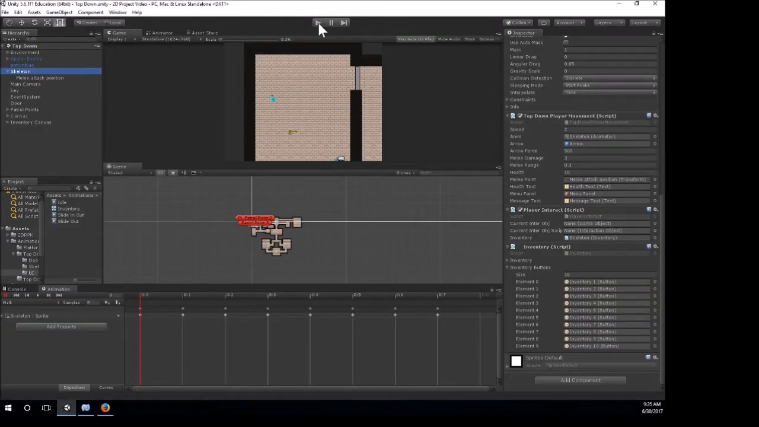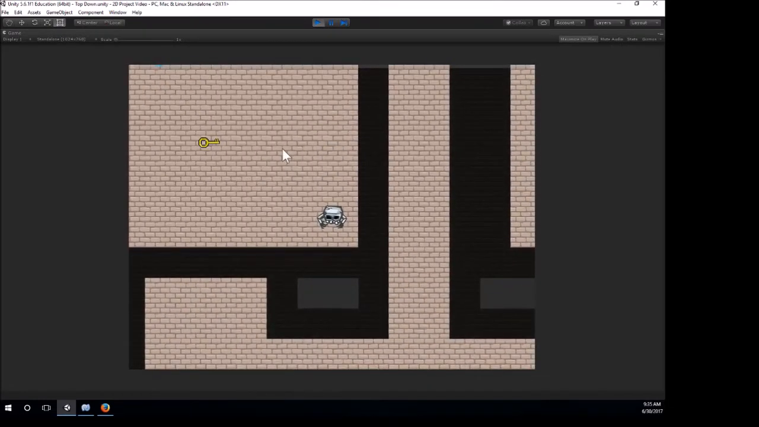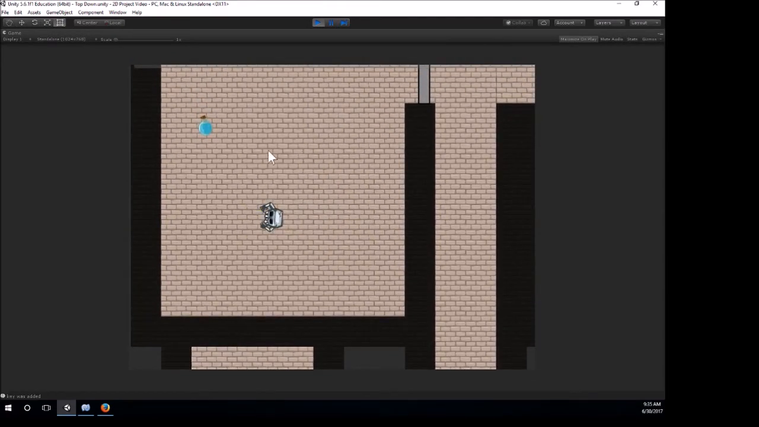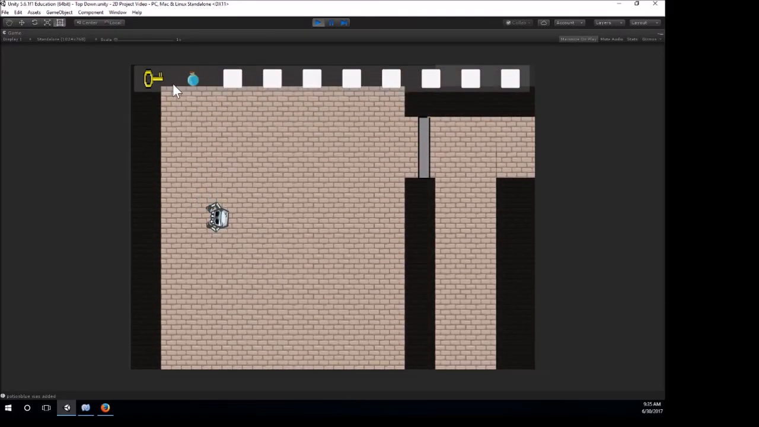So when we hit play, on the top of our screen we have an inventory that, if we hover over it, will slide down and give us the 10 different slots for our inventory. When our player walks up to an item and picks it up, that item will end up here in our inventory. Like the key is right there. If I walk up here to the potion and pick it up, the potion goes into the next slot, and so forth and so on.